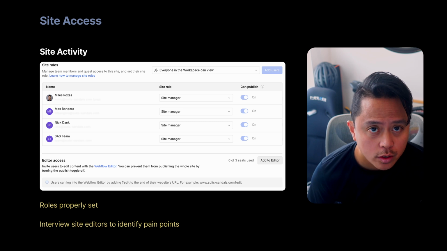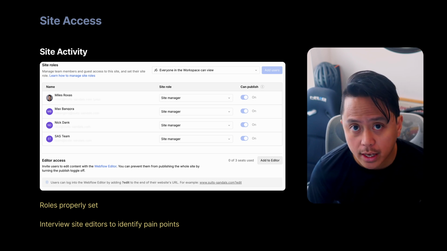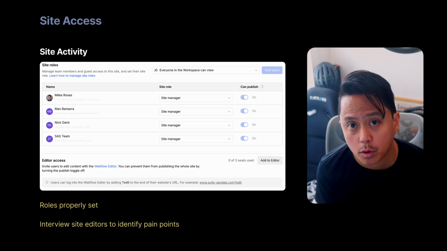At this point, we have a clear picture of who the most active users are. If I see multiple editors but only one user appearing in site activity, it usually means one of two things. Either those team members are using separate logins and not publishing, or they may need training on how to update the site effectively.